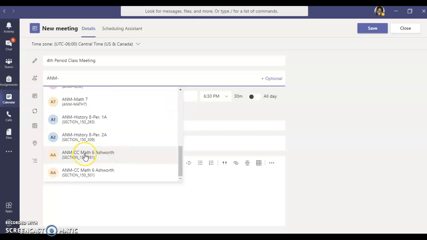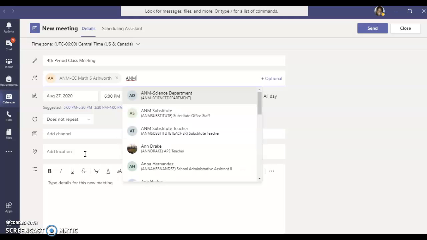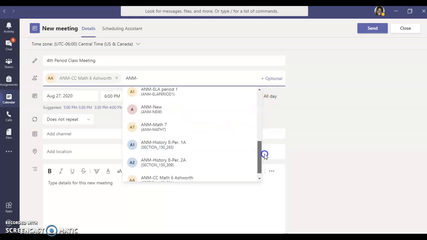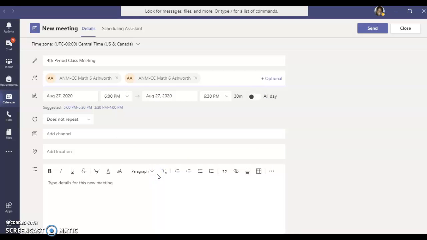So here's one of my classes here. I'll click on my class to add them. And then I'll do it again to find my other class. I'll scroll down again to see if it's there. Here it is, and I'll add that class as well. Now both of my teams for my second period class are listed here. Now, I'm going to go ahead and finish setting this up.